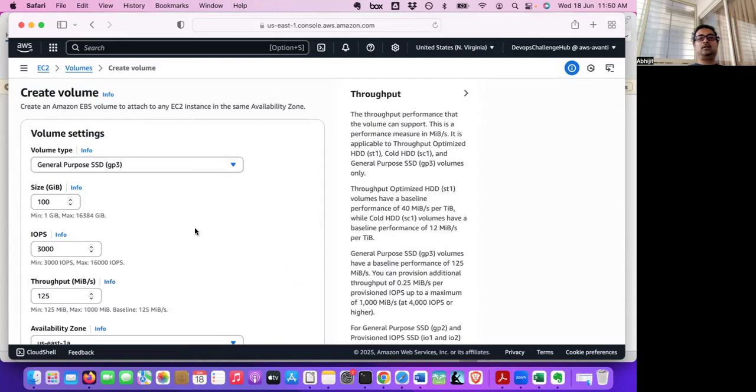What is throughput? It is the throughput performance that the volume can support, measured in MB per second. It is applicable to throughput optimized HDD, cold HDD, and general purpose SSD volumes only. Throughput optimized HDD volumes have a baseline performance of 40 MB per second per terabyte, while cold HDD volumes have a baseline performance of 12 MB per second per TB.